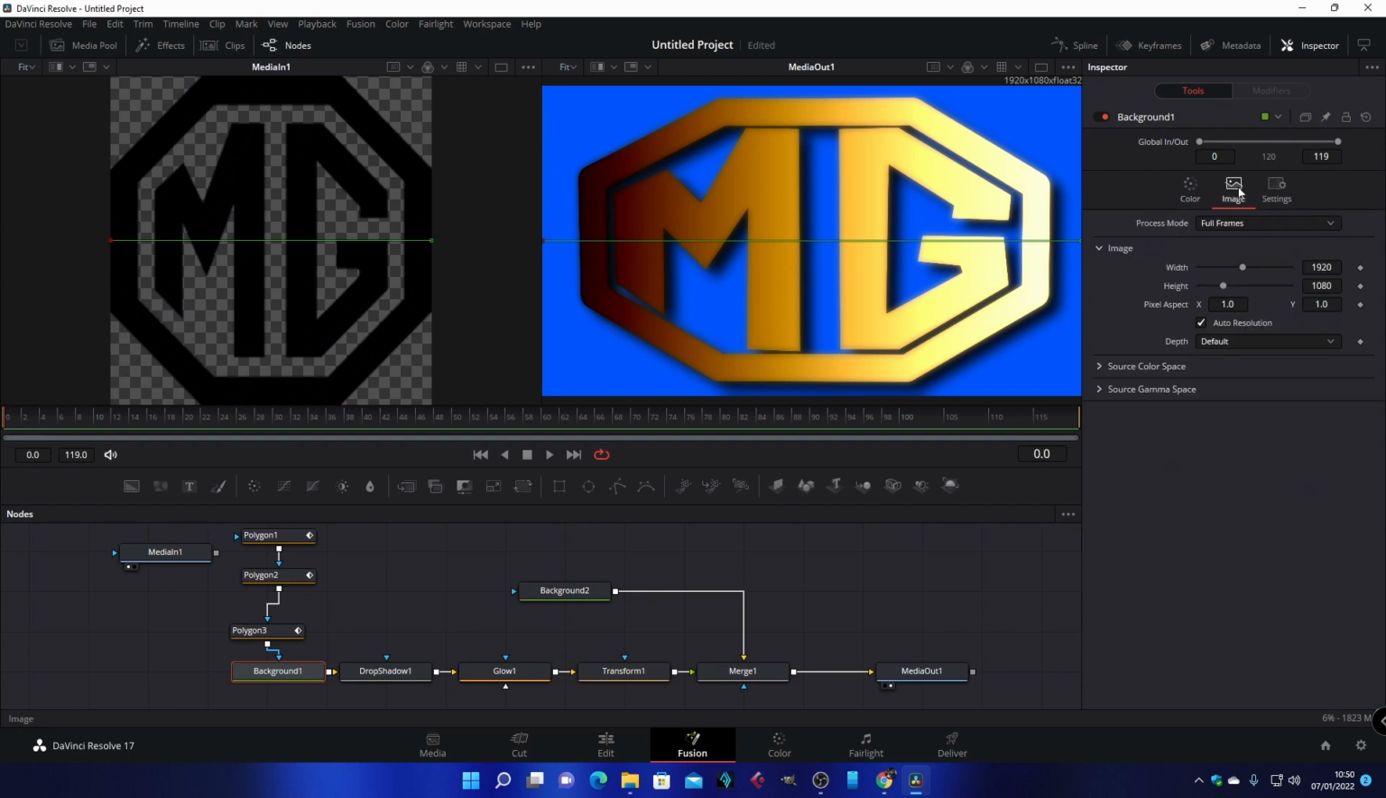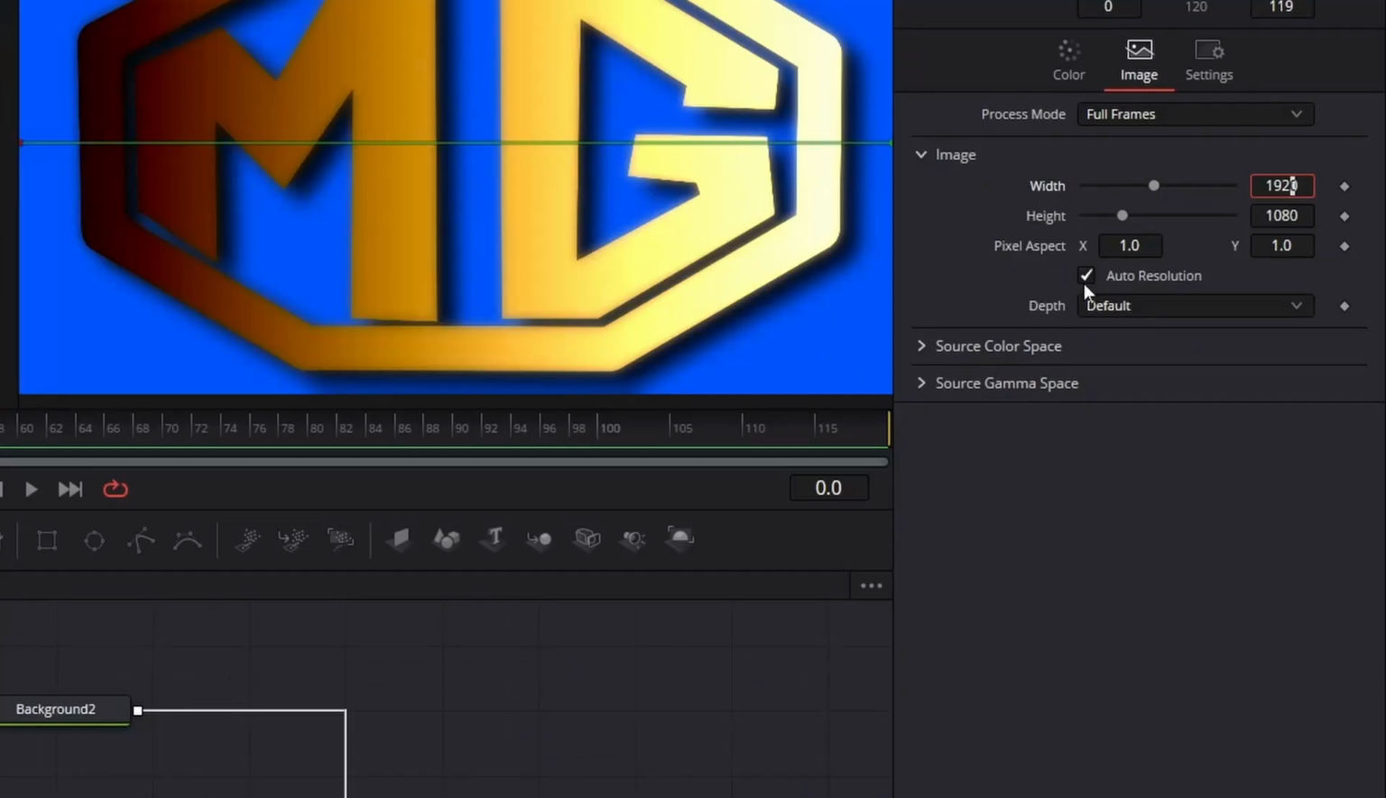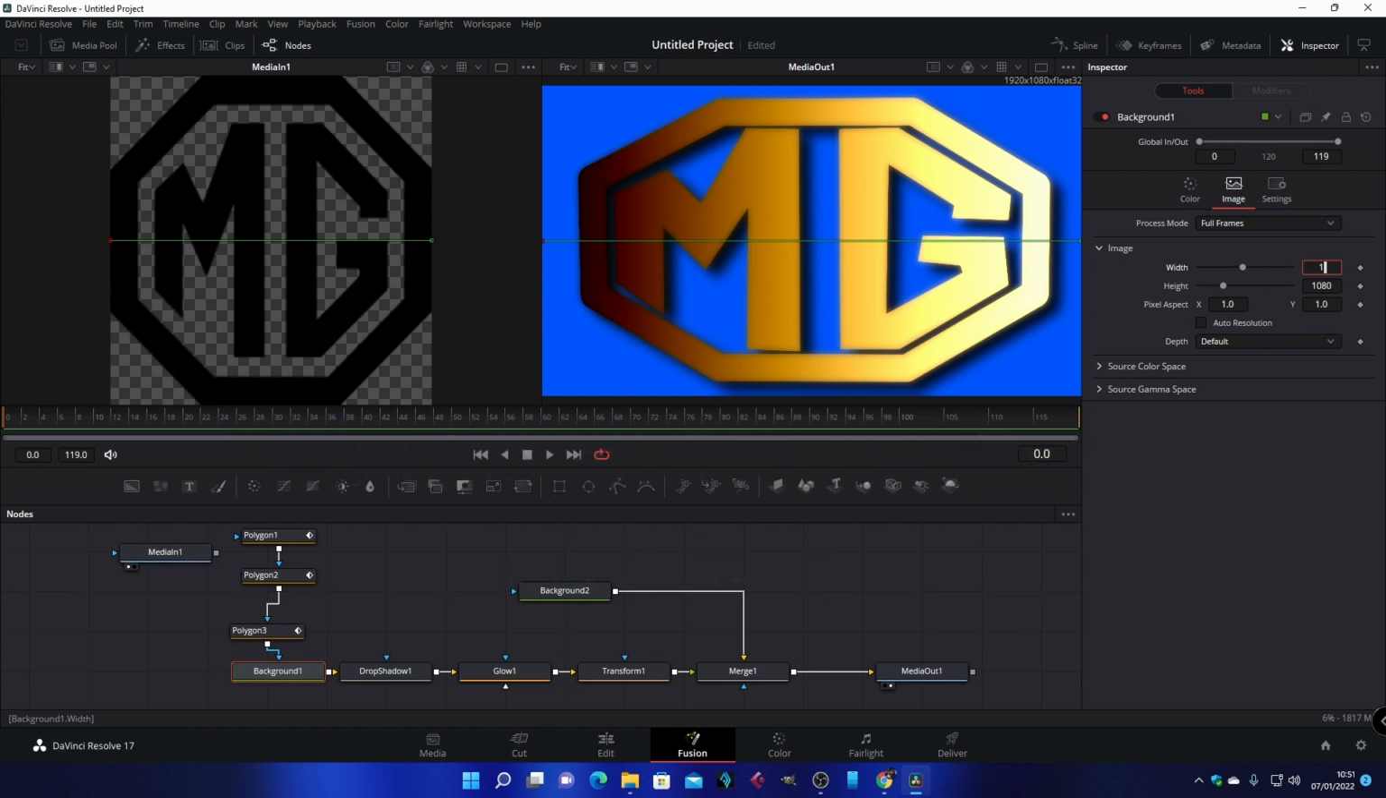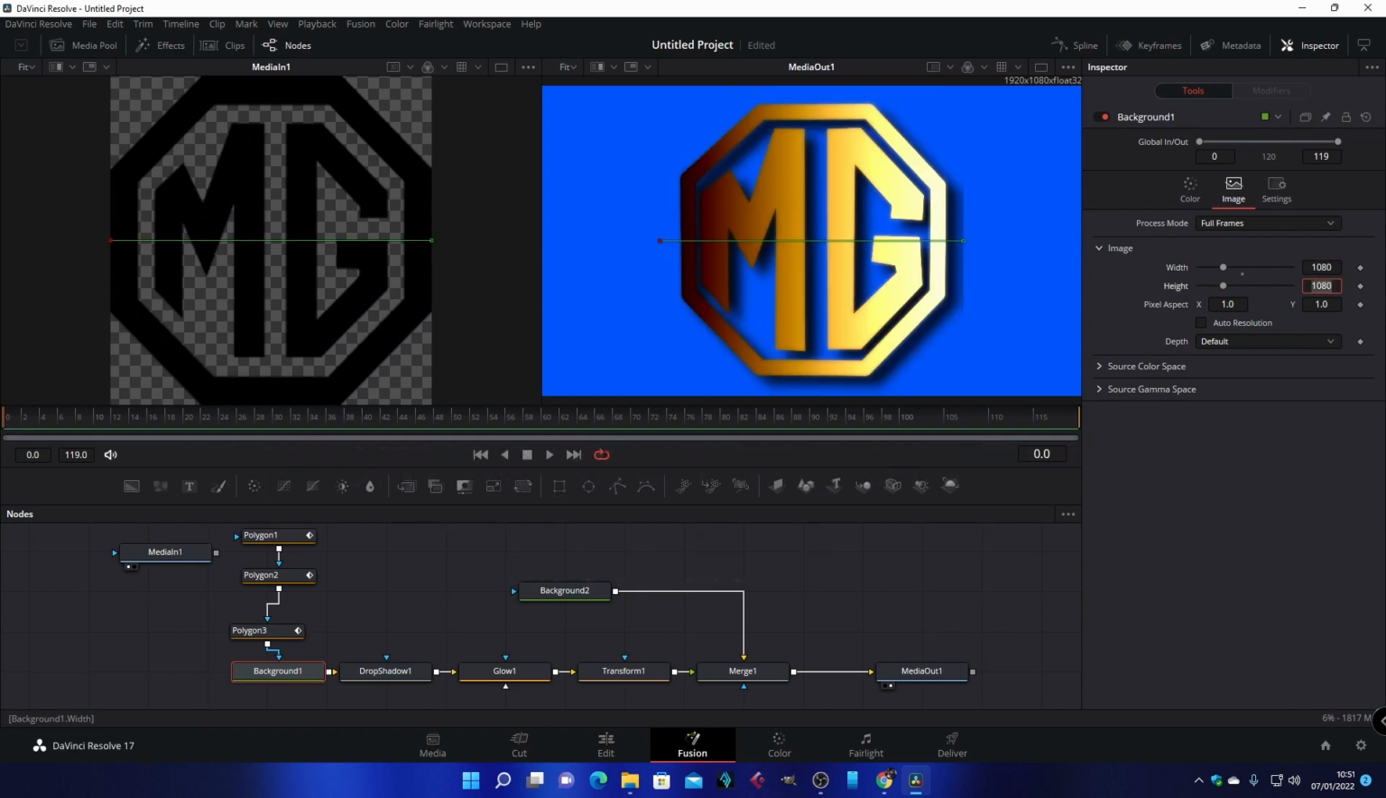I'm going to go into image, and here it says 1920 by 1080. I'm going to put the width to 1080. Hit enter. Oh, I've forgotten one thing. I should untick this one, this resolution. Now you can do it. Click enter. And now we've got the true scale like this size over here.